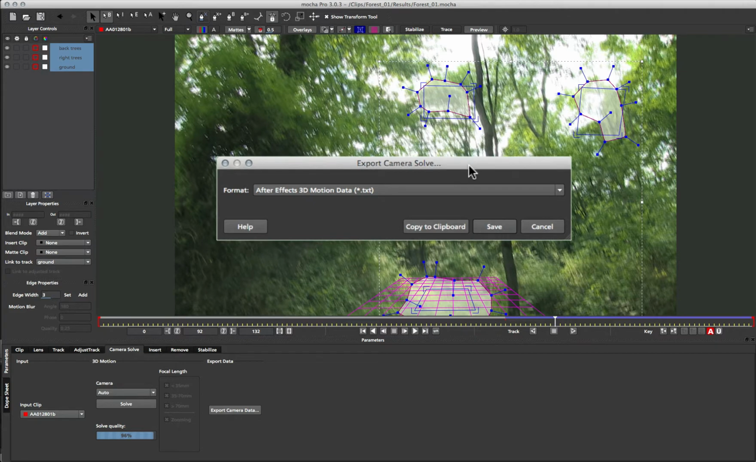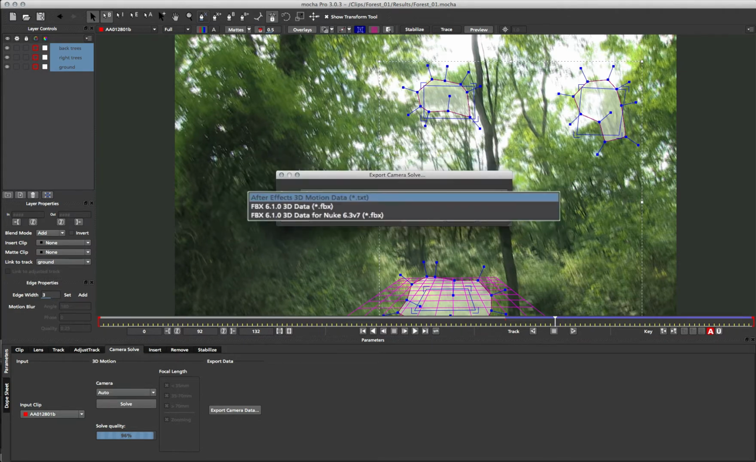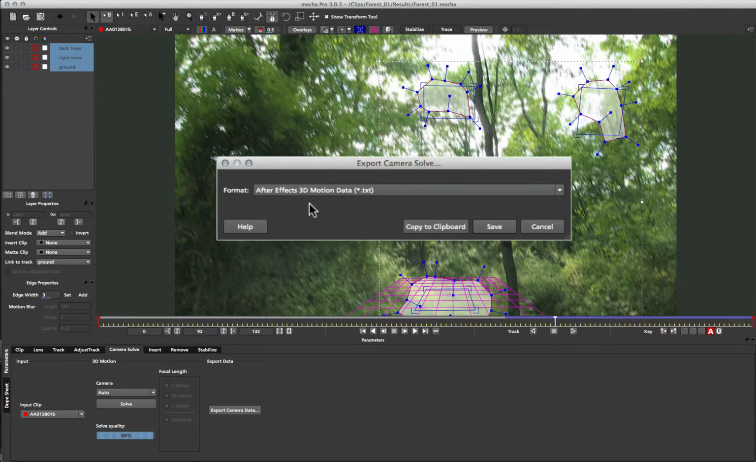Now in Mocha for After Effects, we only have the After Effects 3D motion data available, but if you have Mocha Pro, you can also choose to export out to FBX, which you can bring into Cinema 4D, Maya, Flame, Smoke, Fusion, etc., or FBX data for Nuke. Here I'm going to use After Effects 3D motion data, and I'm just going to copy that to the clipboard and switch over to After Effects.